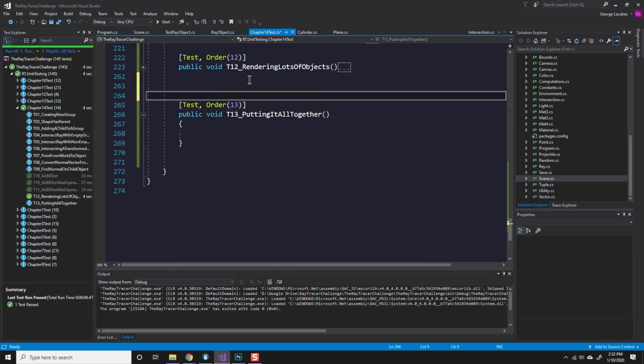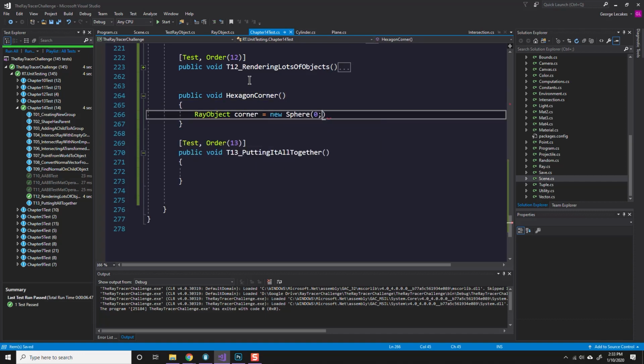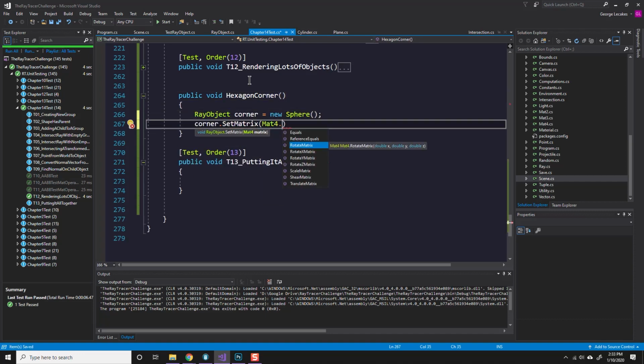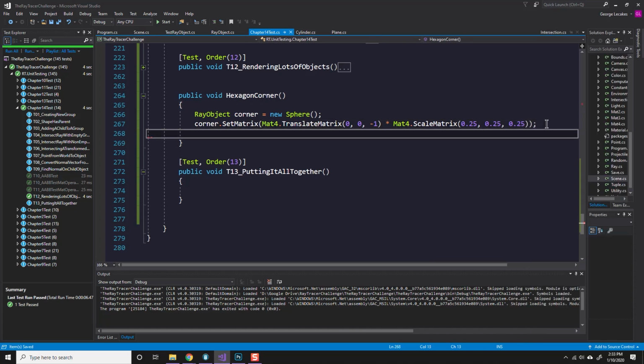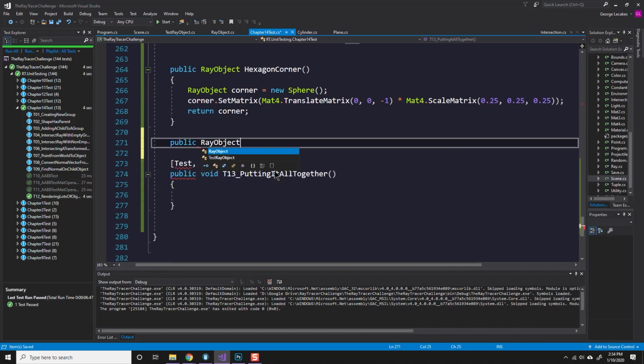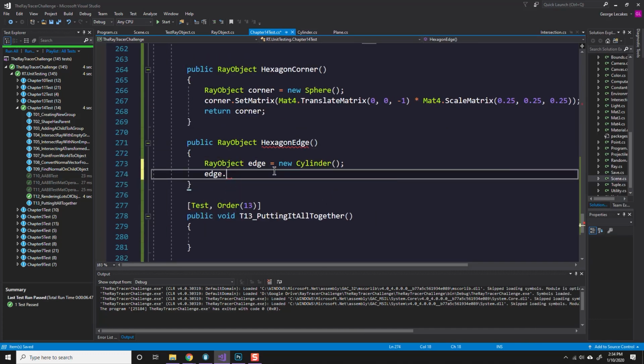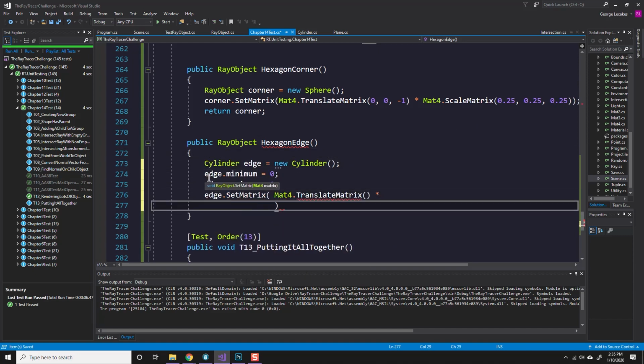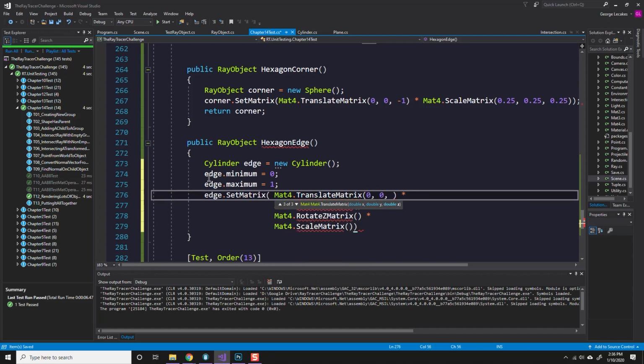It's time for the chapter finale, creation of a hexagon using spheres and cylinders embedded in a group, which are then all embedded in a larger group using transformations. If ever there was a test that things are working, this is it. A corner is made, followed by the edge, and finally the whole thing is assembled using rotations.